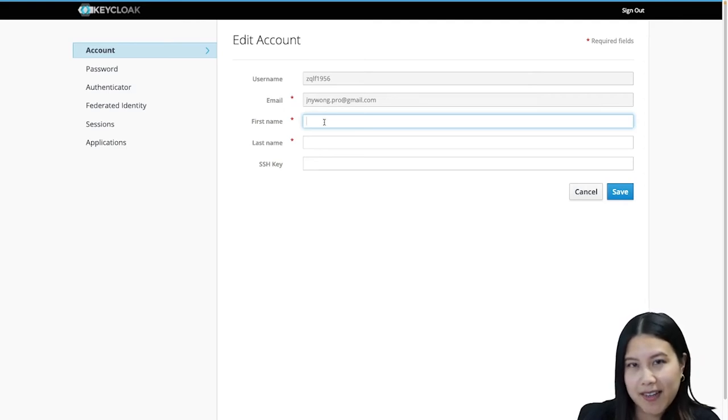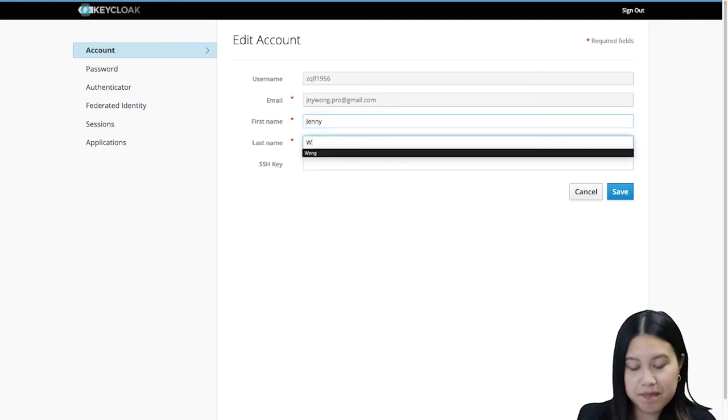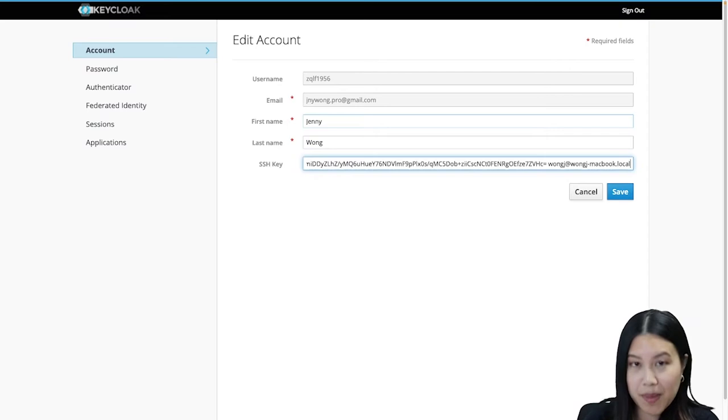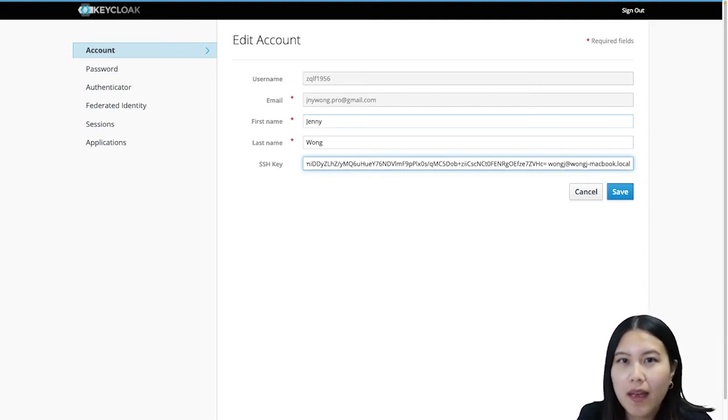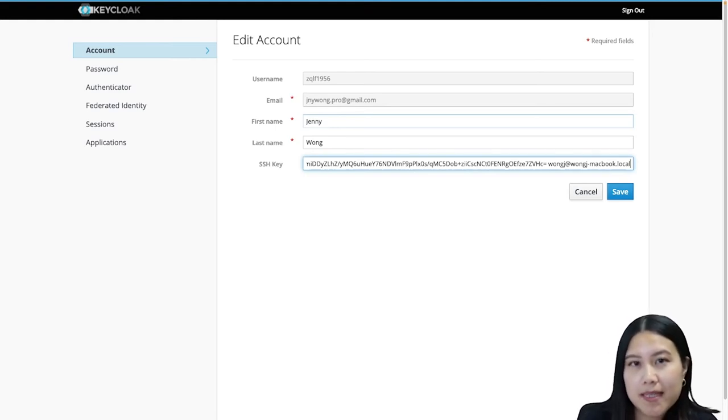In your account details, please enter your first name, last name, and paste in your public SSH key, which you can find in the .ssh folder of your home directory on your local machine. If you've never generated an SSH key pair before, please look at some guides that we've linked below in the description box of this video. Once you've entered all of these details, please click Save.